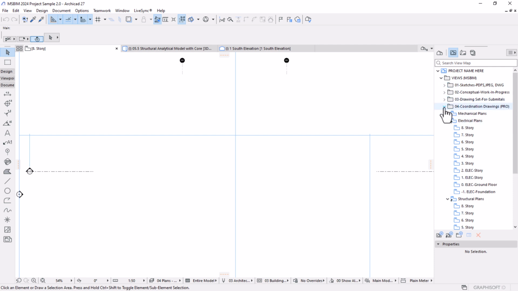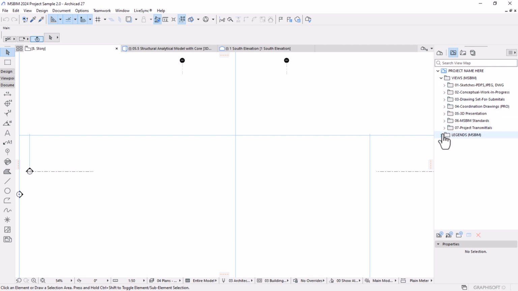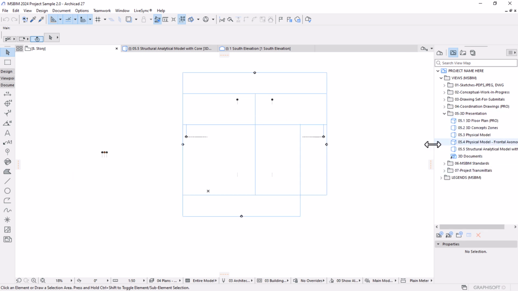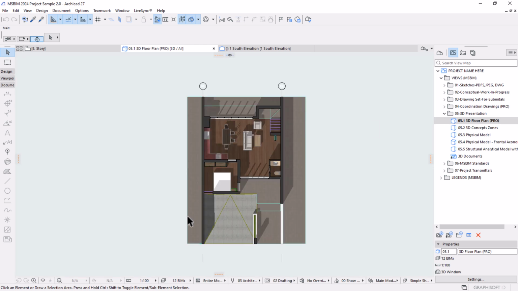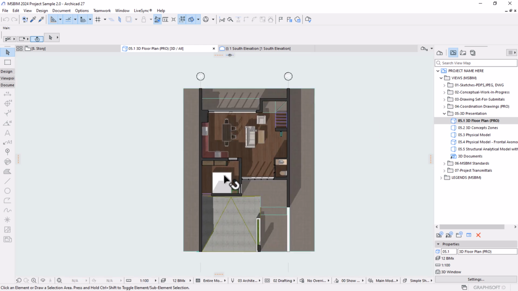So we have other folders that we save purposely for your presentation. If you look at the presentation folder here, it has a very interesting feature, which is the 3D floor plan. As you can see, all the sections that have Pro, that means they are new to your template. So if you click on this one, it will give you a different presentation for your floor plan.